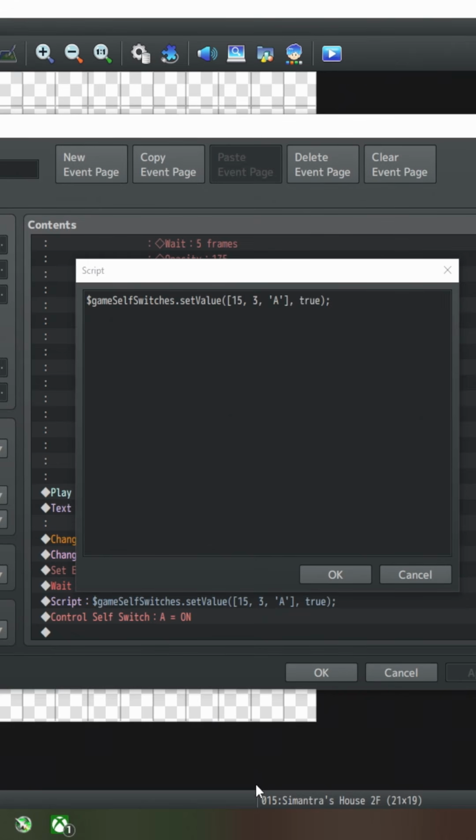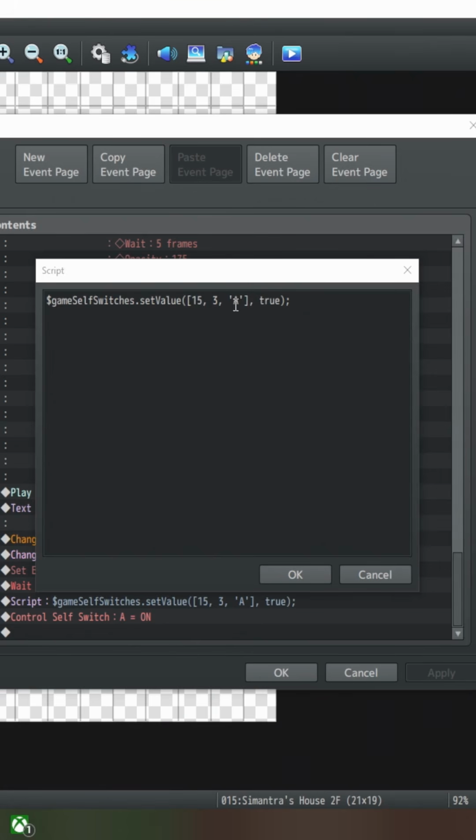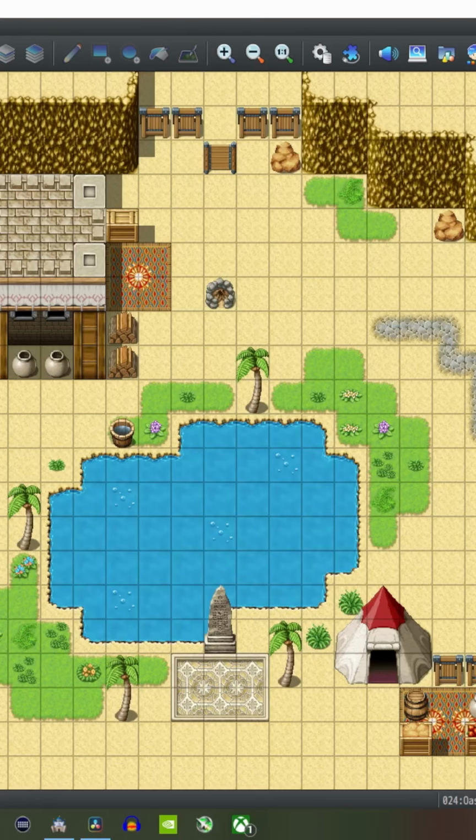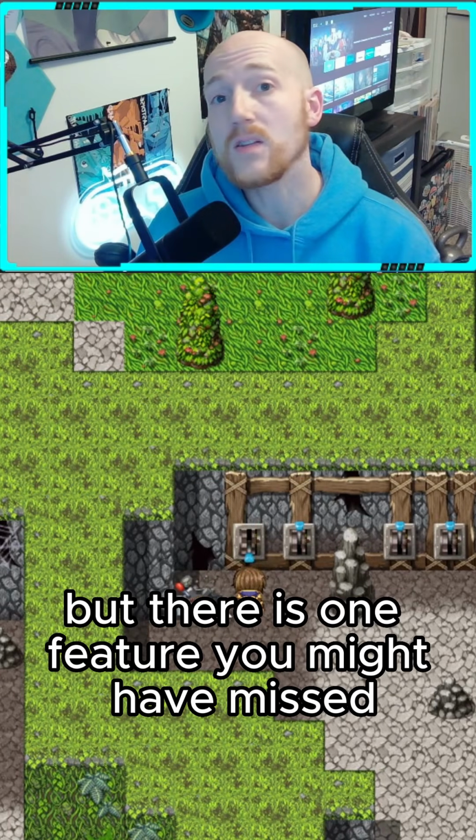This number is your map ID. Your map ID is right here. This number is your event ID. Your event ID is right here. This letter is the self switch of that event that you would like to change, with this final part being true for on or false for off. Enjoy.